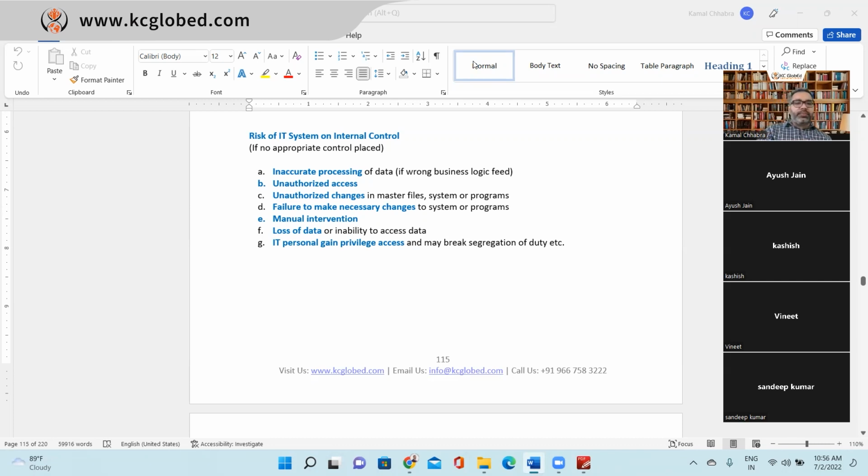Are you saying P and D or C and G? Unauthorized change. Yeah, unauthorized change in master files can be an example of personal gain and privilege. Yeah, that's true.